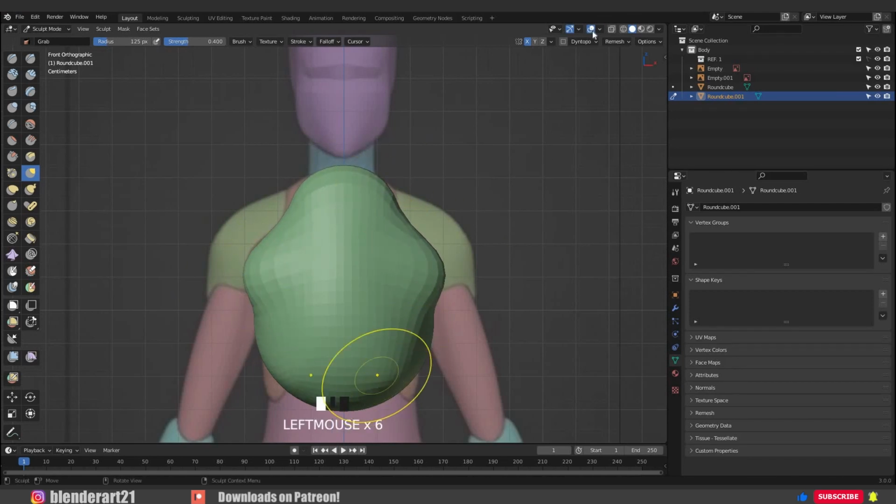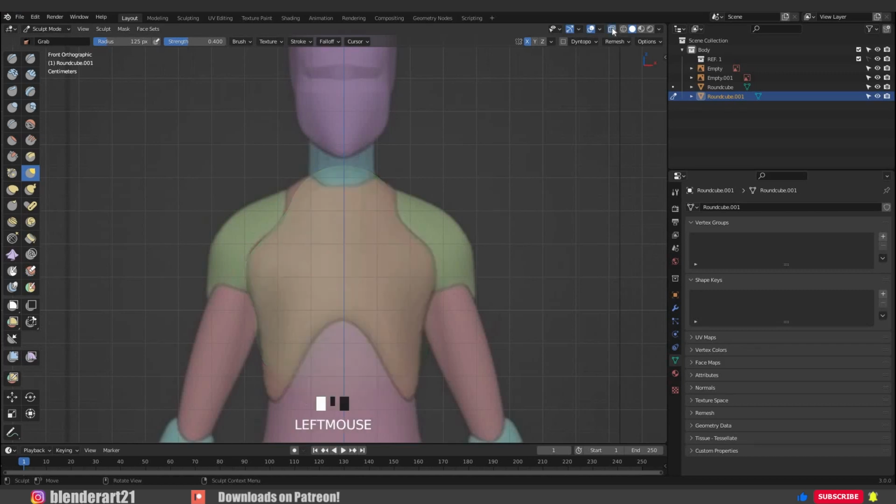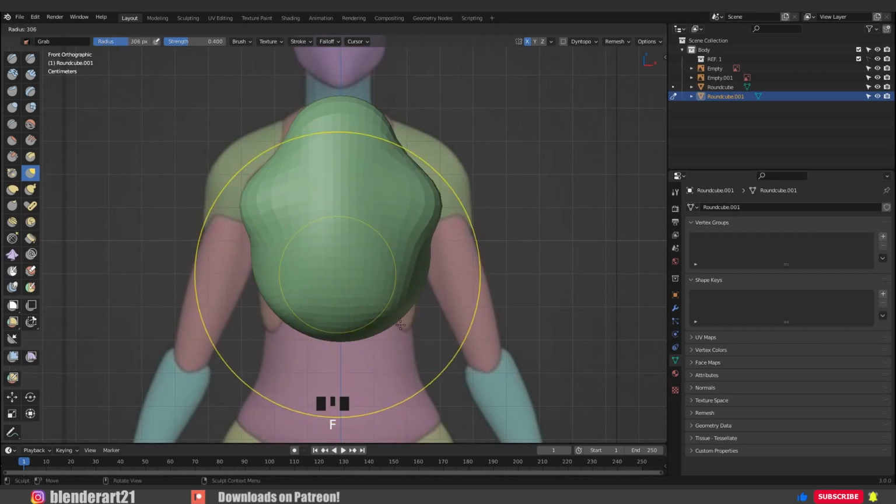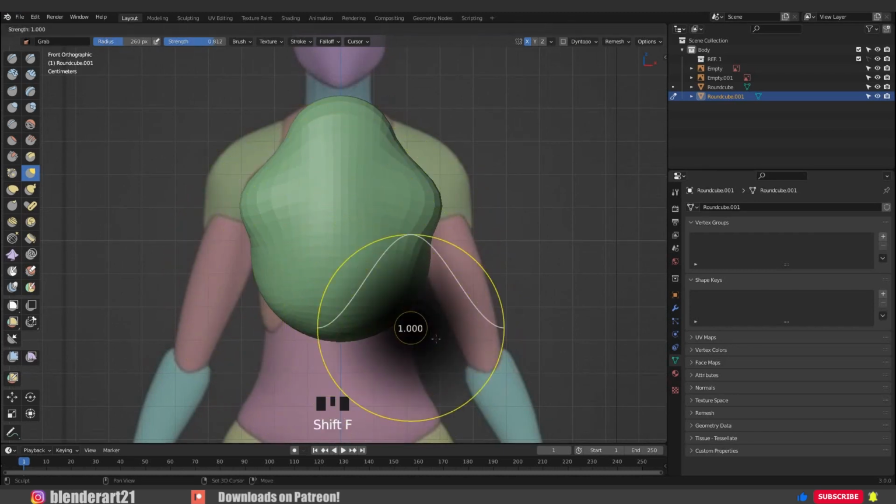To see through the mesh, we need to activate the X-ray mode. To do that, click here or hit Alt-Z on the keyboard. As I said before, F to change the radius, Shift-F to change the strength.